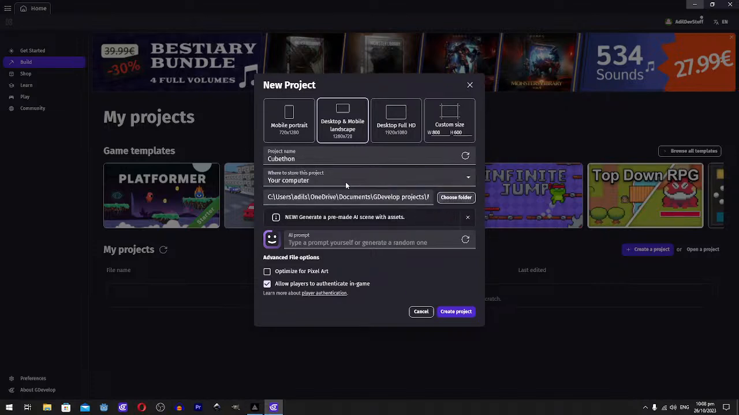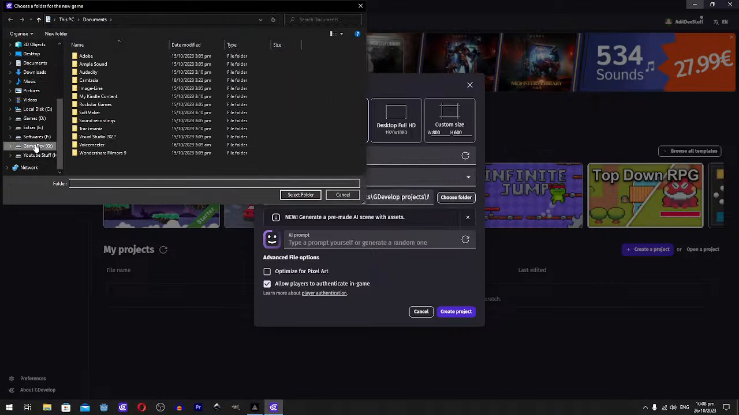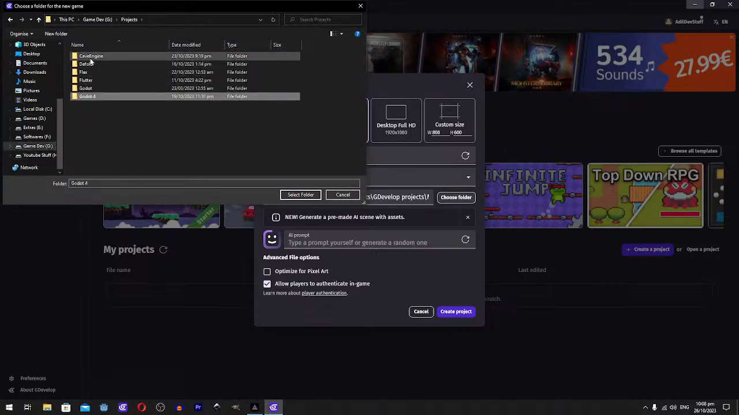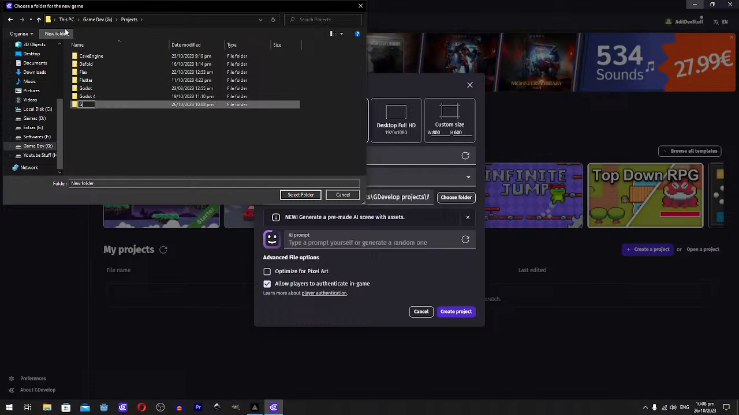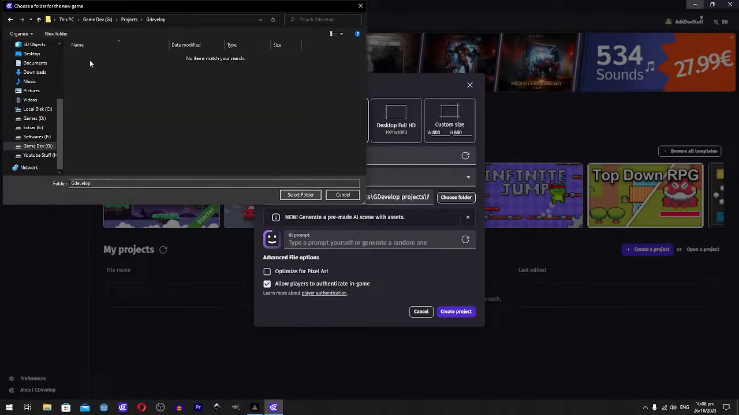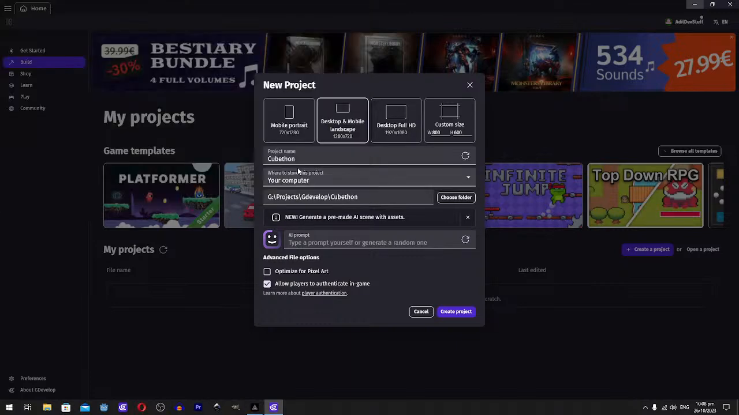Let's store it inside my computer. Let me quickly select the GDevelop folder, and let's create a new folder, Cubathon, and select folder. I created a folder so that everything goes into it. Otherwise it would just add all of the files inside the GDevelop folder, and I don't want that, because in the future I might make more projects, and I don't want them to be mixed, right?